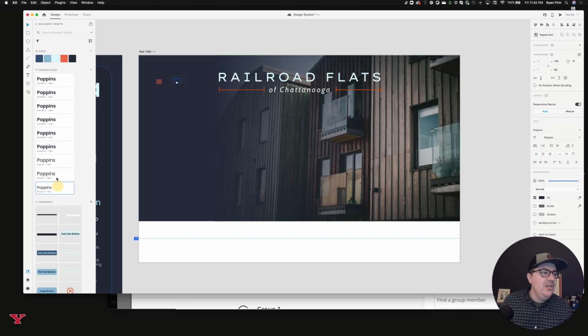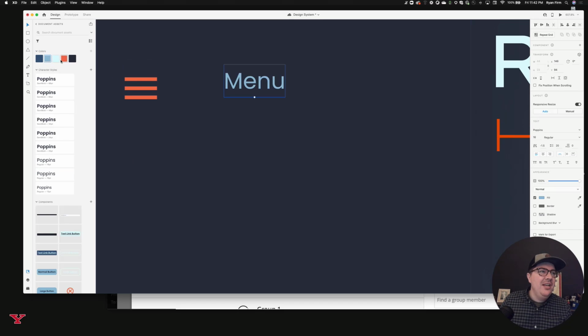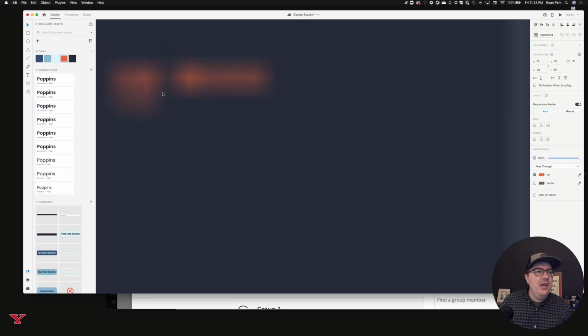Again, you can see how I'm changing through. Let me just zoom in real quick. And menus it's the same color I have set up here. So you can see, let me just change this to 24. I'm going to make this orange and bring this over to my menu. So now I have my menu icon.